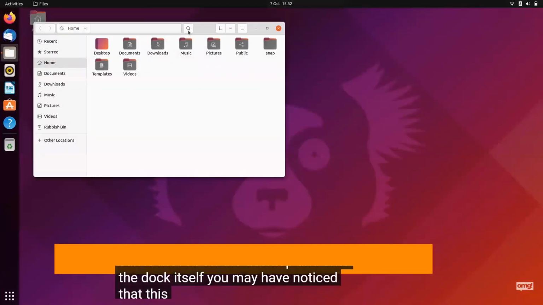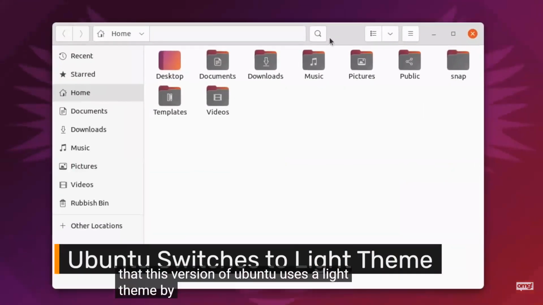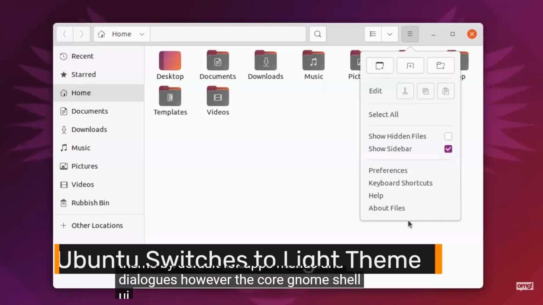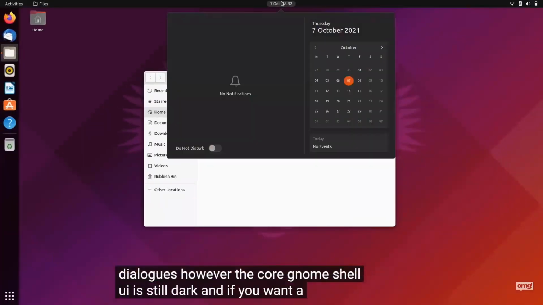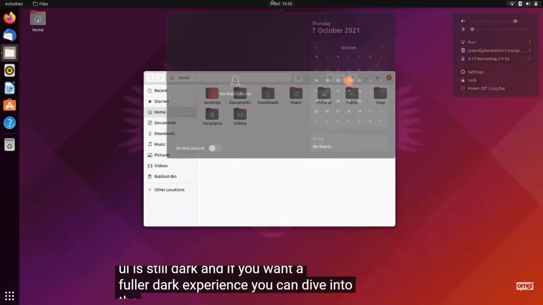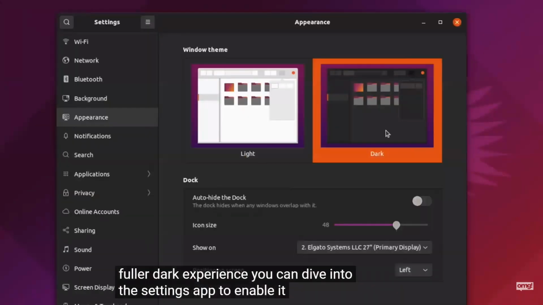You may have noticed that this version of Ubuntu uses a light theme by default for apps, menus and dialogues. However, the core GNOME Shell UI is still dark, and if you want a fuller dark experience, you can dive into the Settings app to enable it.